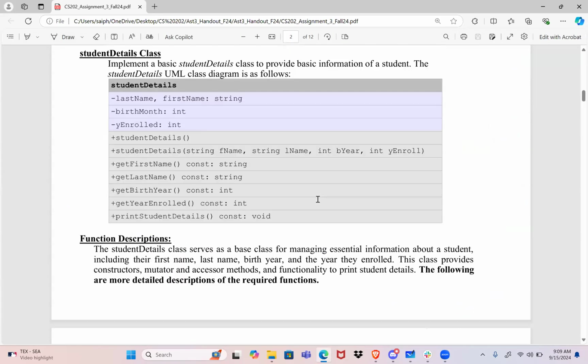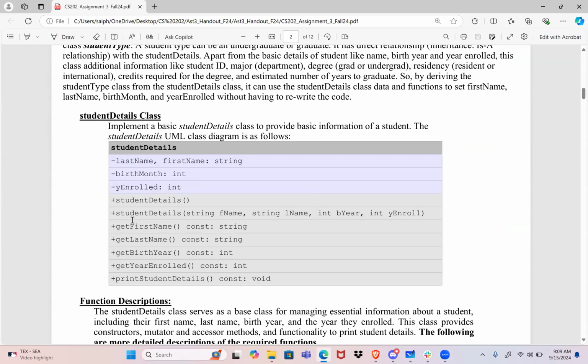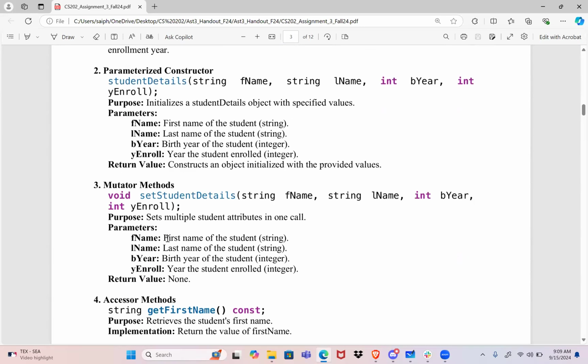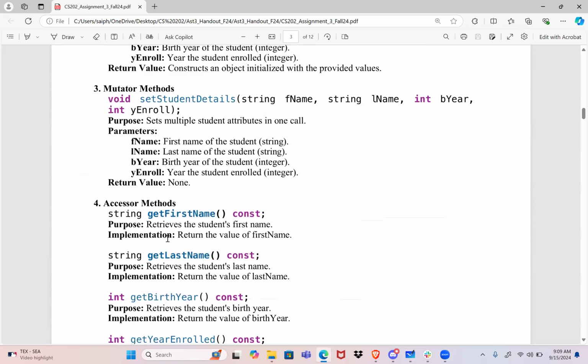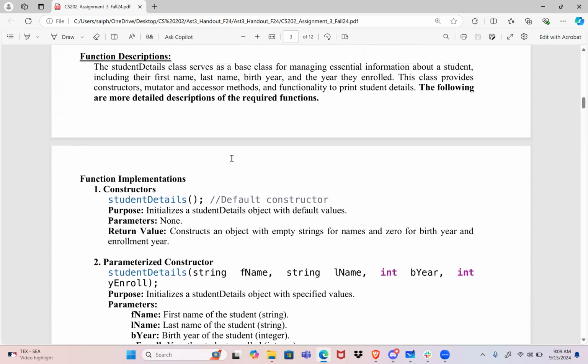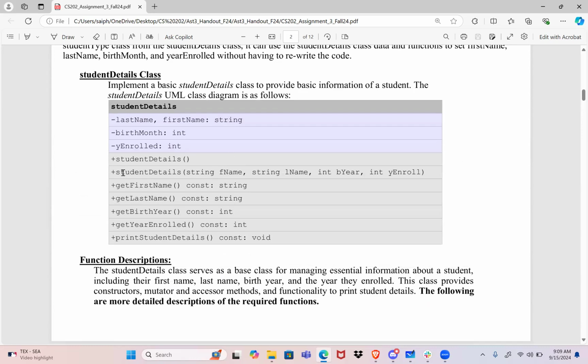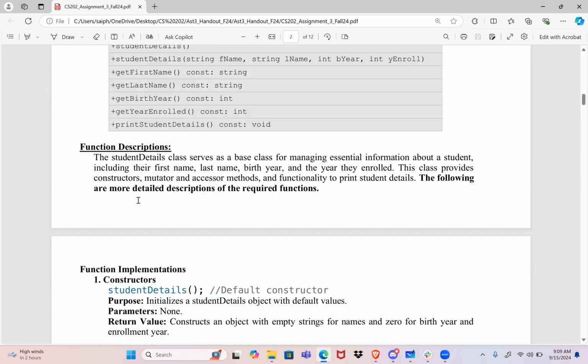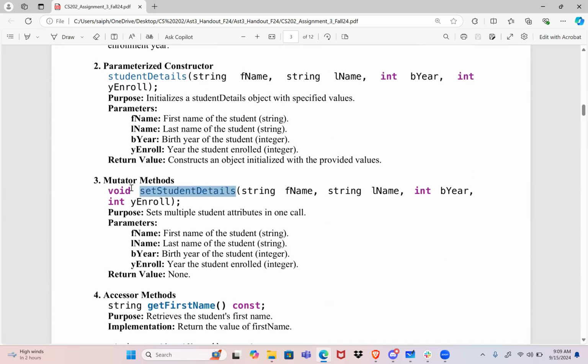Yeah. So if you see student details, where is, okay, not in this class, maybe somewhere. Yeah. Here is a function. I think this function was missed here in the class diagram. I'll see if this can be corrected.